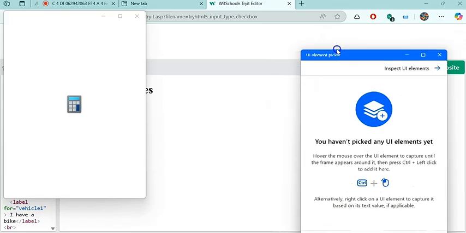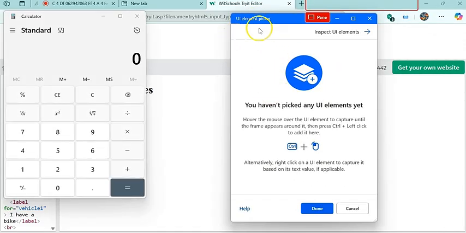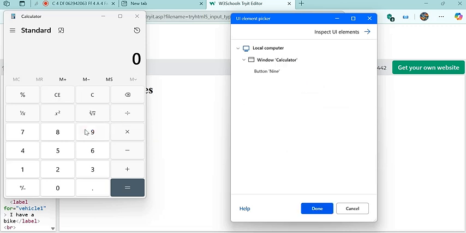I bring this down. The same UI element picker window has shown up. This time let's do it for 9. Let's wait for it to identify the element. Control left click, and this time it will not close the window. It will show me what I have captured.